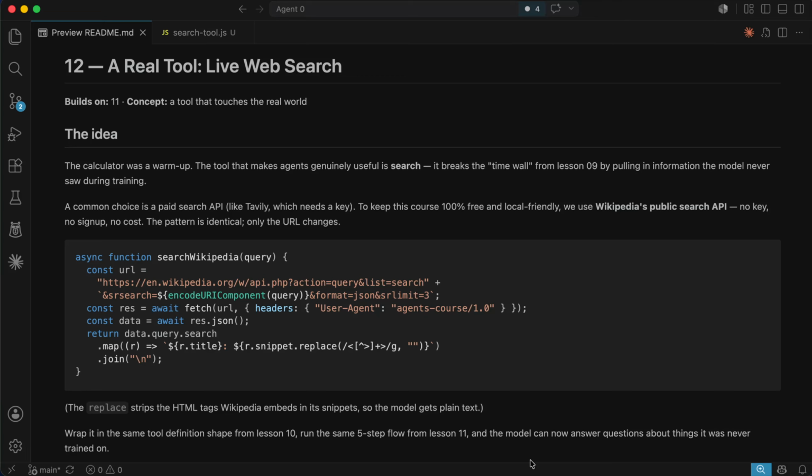Hi everyone, welcome to another video in this series of building AI agent from scratch. So in this lesson, we'll be making another tool and using it in our LLM. So instead of a toy calculator, this time we'll be doing a web search, or specifically a Wikipedia search.